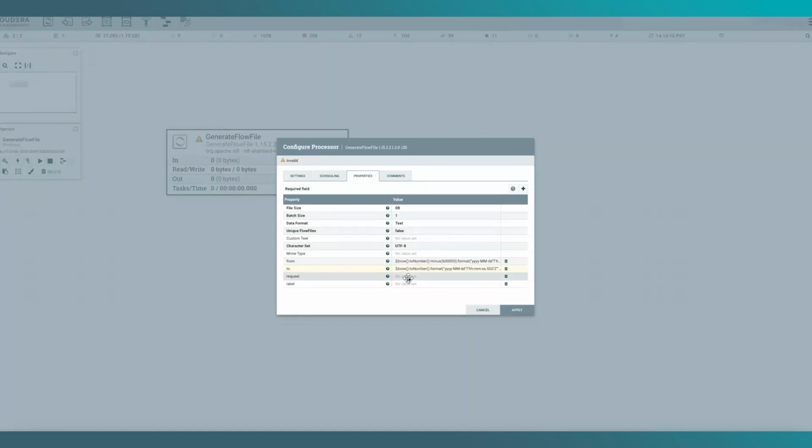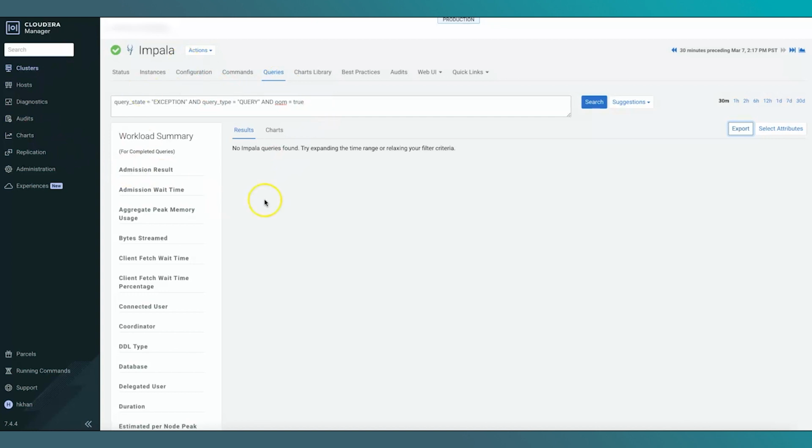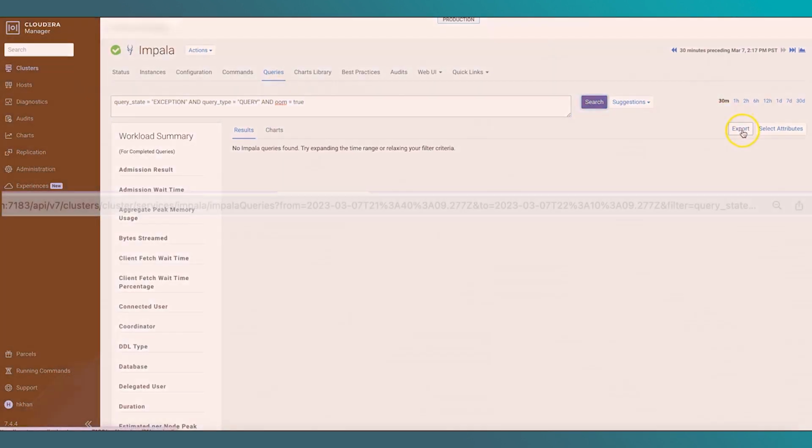Let's head over to the CM UI and show you an example of how to fetch the API string for out-of-memory query failures. I'm in my CM UI in the Impala query section. This is the query that I'll be using to fetch the out-of-memory related query failures. So let's click on search and export. Export leads to a new tab. So this is your out-of-memory API string.